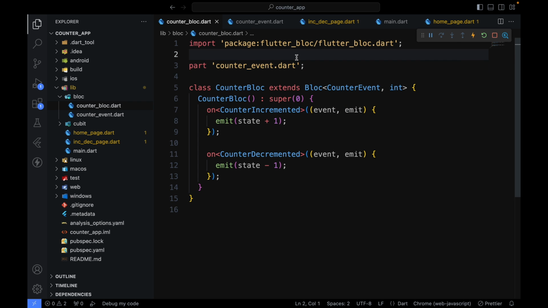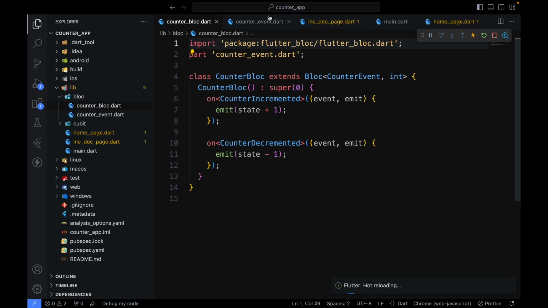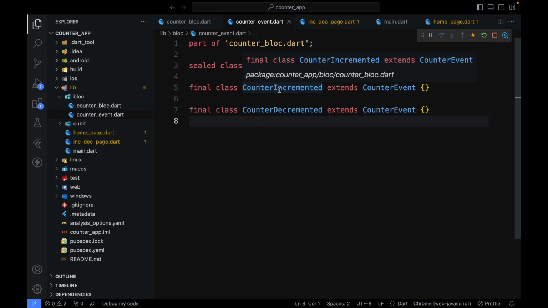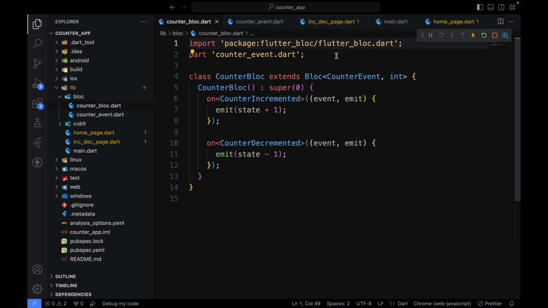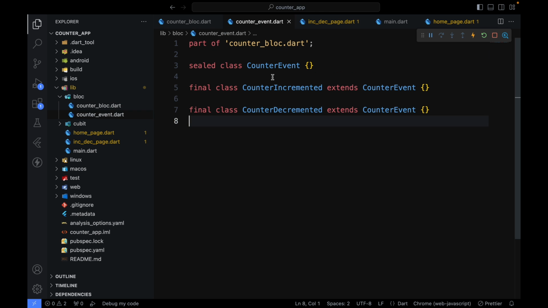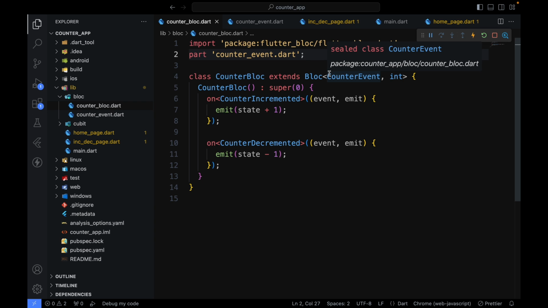So with this, we don't even have to import it, and we can do multiple things with these counter incremented classes. For example, I said these counter incremented classes cannot be extended outside of their library. So if we imported it, we wouldn't be able to extend the counter incremented class. But now we can, because they're in the same library and they're considered as a single unit.